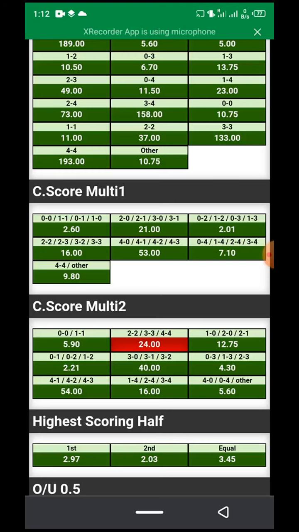That is for this, which is the 12.75 odd. It's expecting Egypt to win by either 1-0, 2-0, or 2-1. Notice in the correct score multi-1, these options were not available.